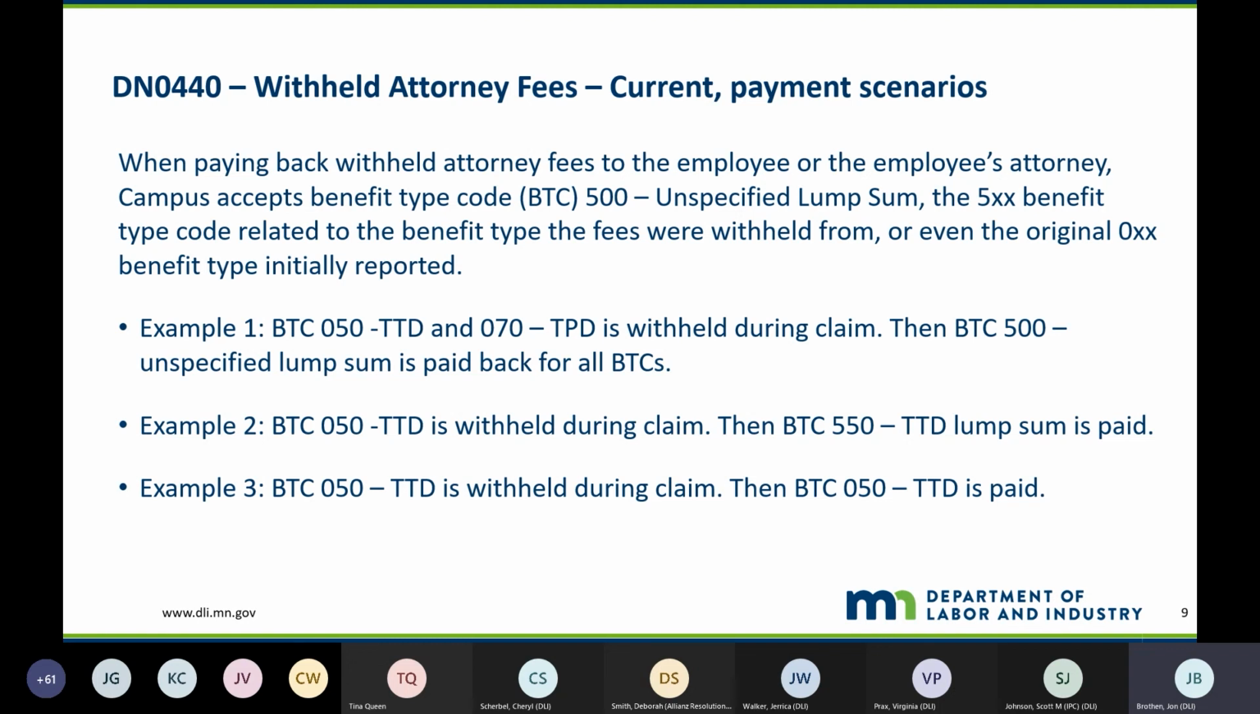The only thing that I'm not showing here is an option that wouldn't be acceptable, where let's say the fees were all withheld from temporary total, but you paid it back to temporary partial, and we don't want to see that. That wouldn't make sense, and we'd wonder what's going on. So that's the only caveat there to looking at these withheld attorney's fees scenarios. So with that, let's look at slide number 10.